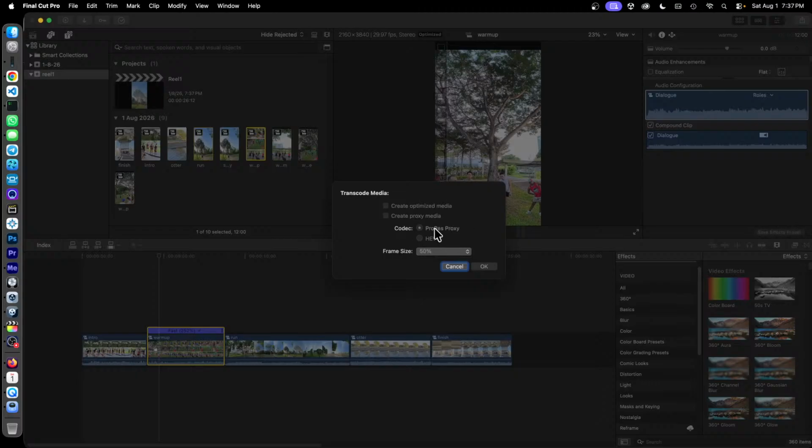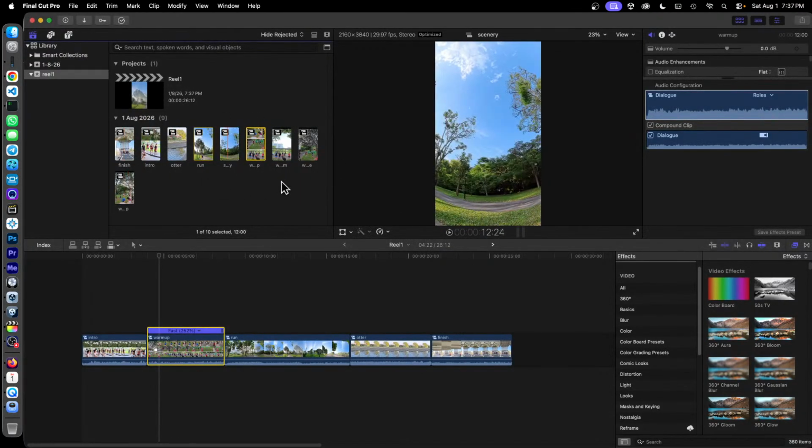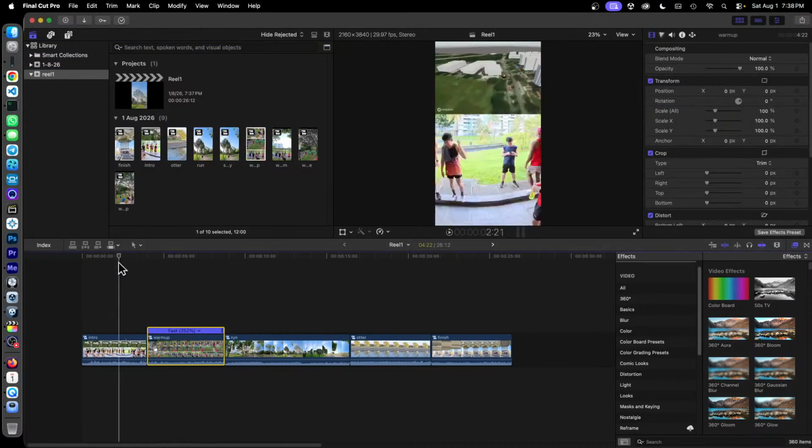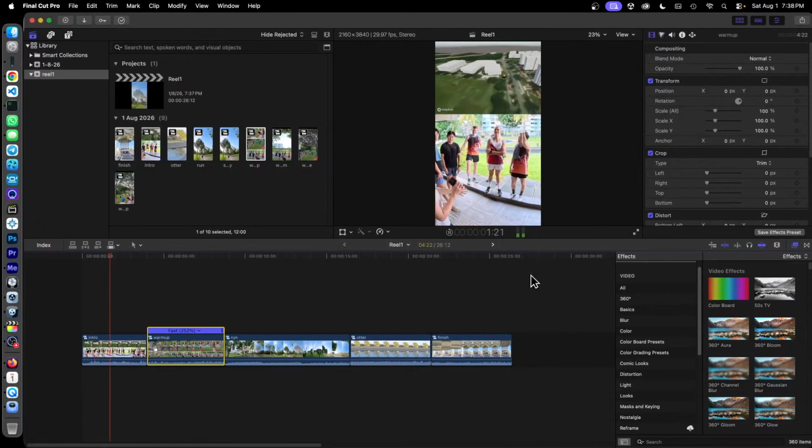Normally, right now it's disabled, but earlier it was enabled. Then I could click both checkboxes. We will create optimized media and we will create proxy media, leave it at ProRes proxy, frame size 50%, and then click OK. This will transcode our compound clips into a lower resolution version that's quicker to edit. And that came out quite okay. Notice that when I do a preview now, I just press spacebar. It's quite smooth.